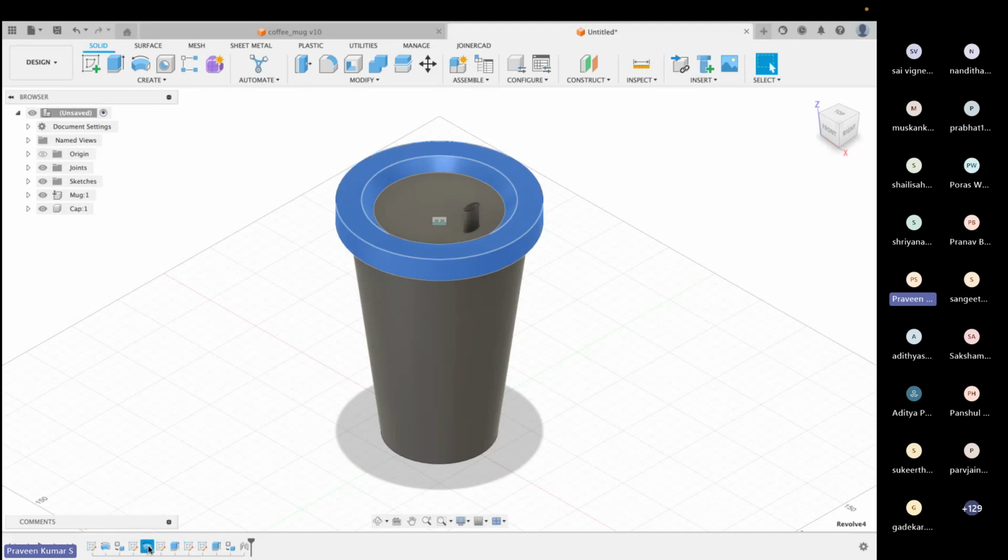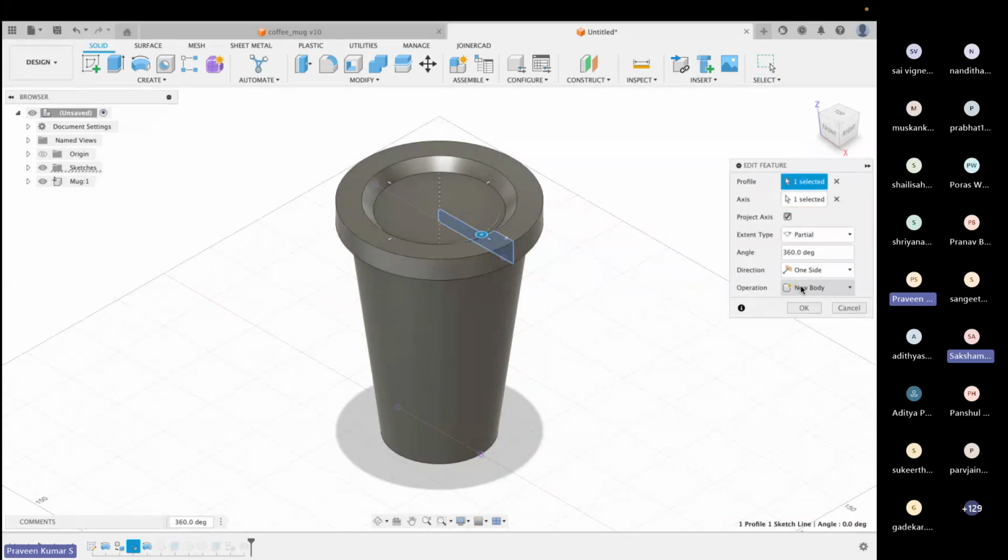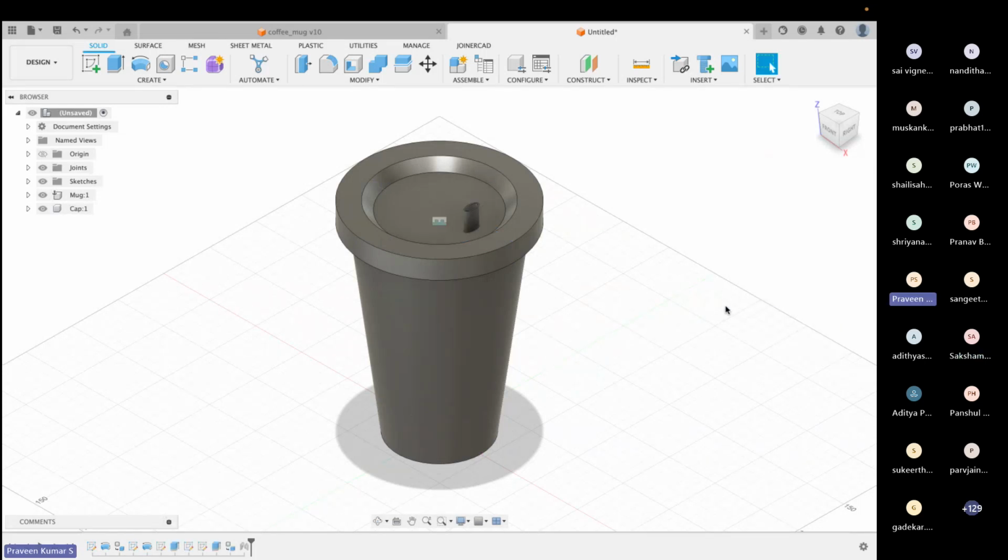Which one did you do it in? Did you do it in the revolve? Yeah, in the revolve. In the revolve here, you gave new body, right? Yes. And then after doing that, did you create components? Are they two different components? No, it's not showing. If I click on mug one, then it shows origin and bodies.